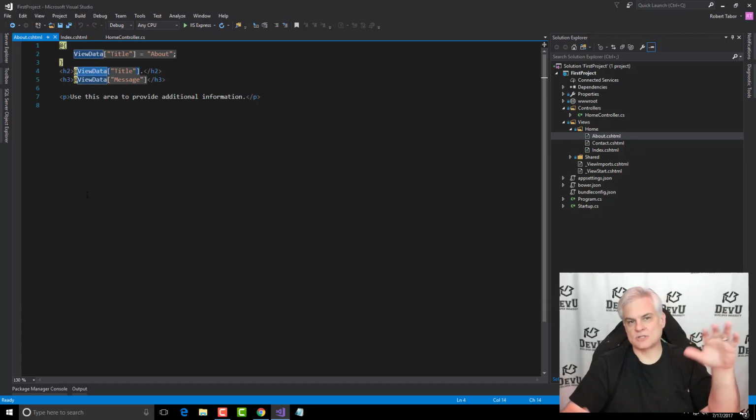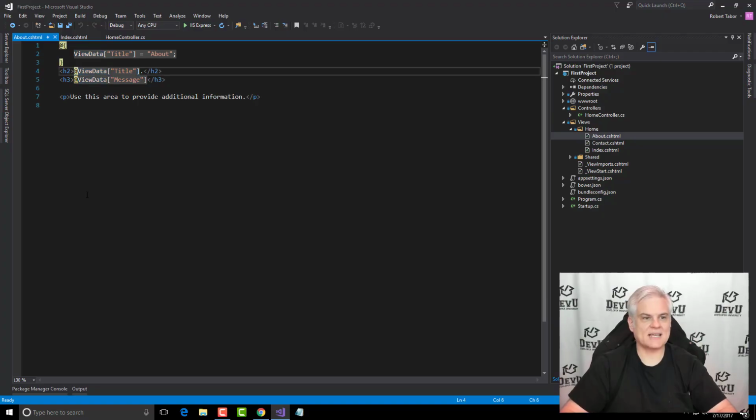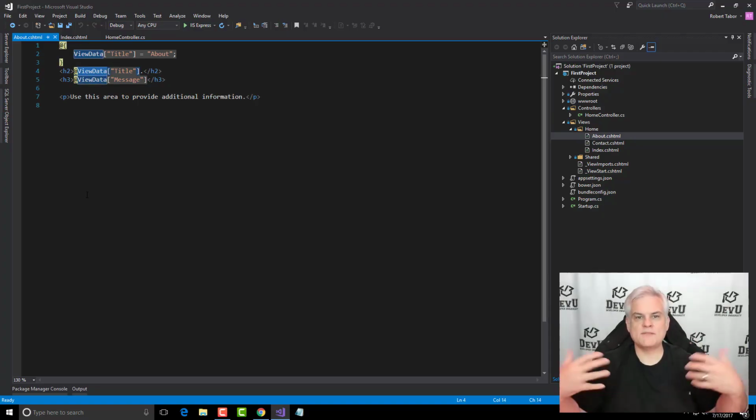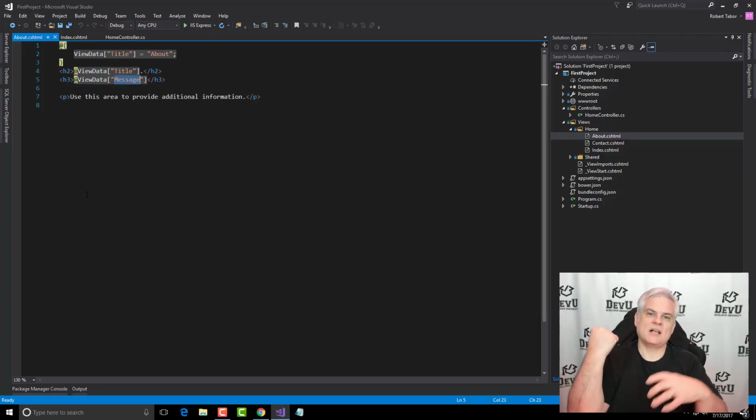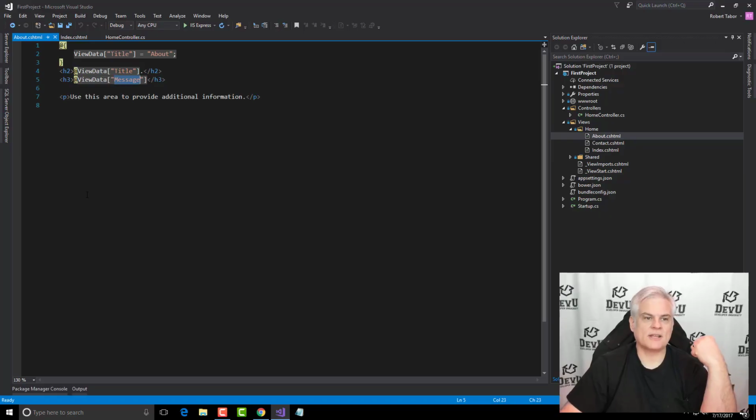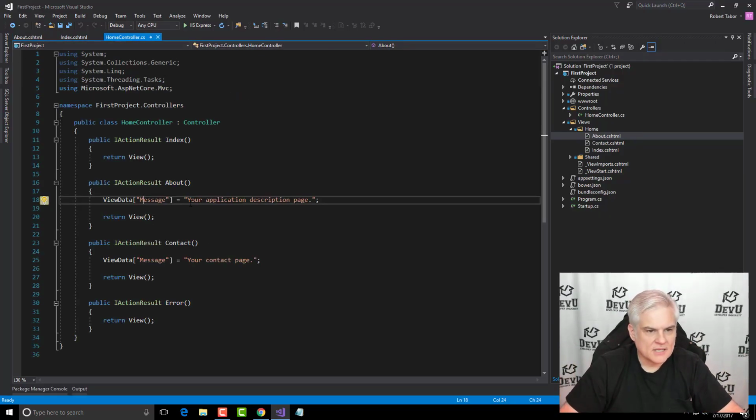So we're switching over contexts from HTML to this Razor syntax to access something that should be available in context, in this case, this view data object. And we're going to reference, specifically, give me the string that's inside of that dictionary item. All right, and that's where it will print out the line, your application description page, right?